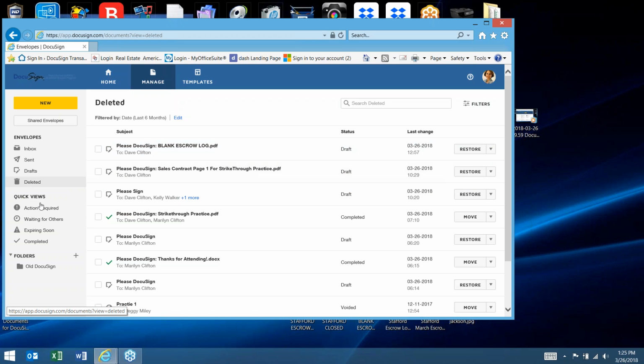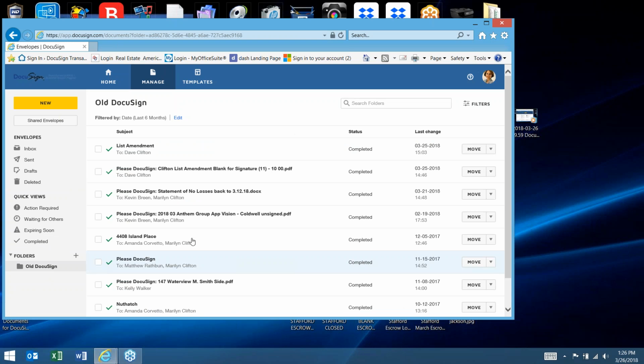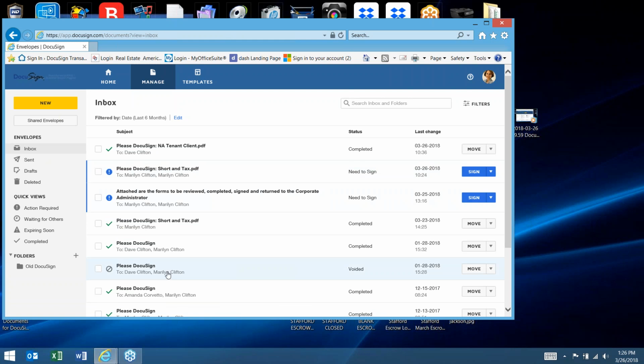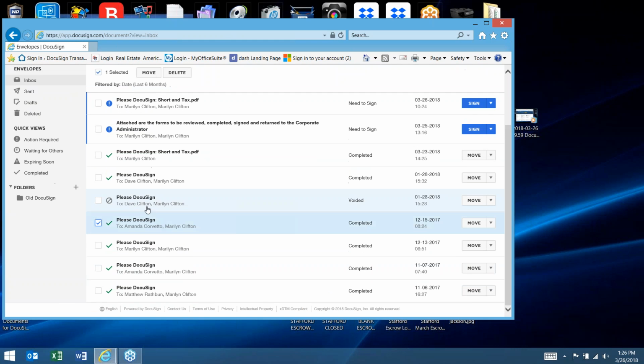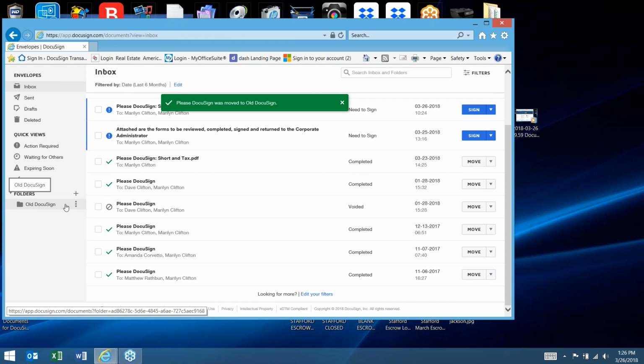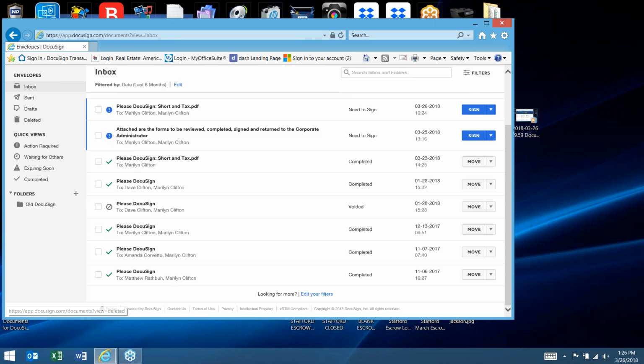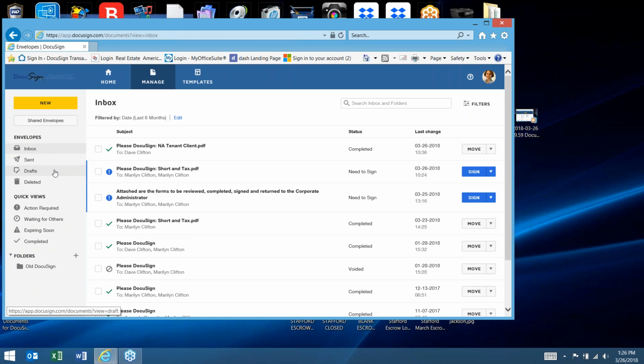Now, we already went over the quick view, what that is. If you wanted to create folders, I did create a folder for old DocuSigns that have been signed, and I've just dragged them over from that inbox screen. I'll show you how to do that. So let's take this one, and I'm just going to drag it over to the old DocuSign. And it's removed from my inbox, and now it's in this folder. I don't know that those are really very helpful, but if you wanted to set up folders, you certainly could do that.